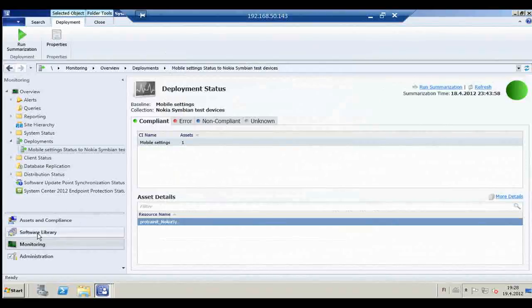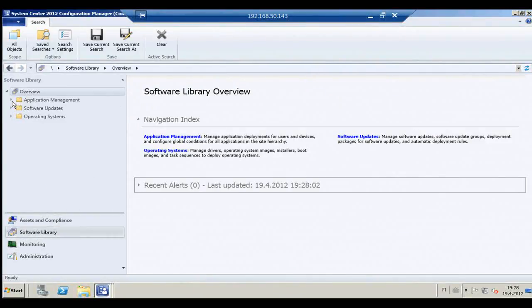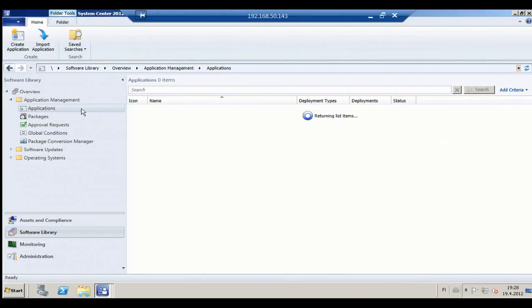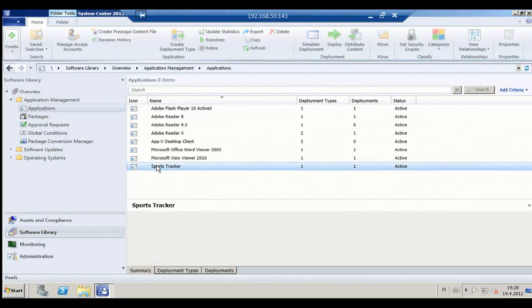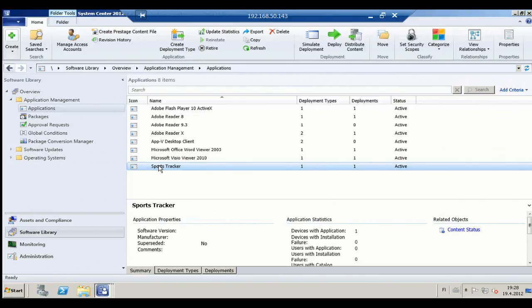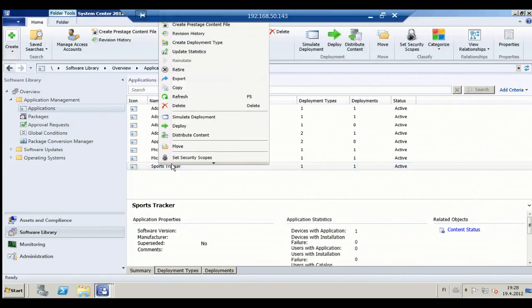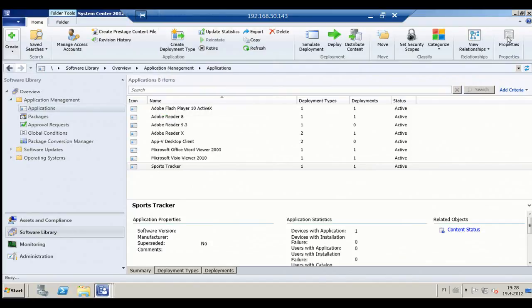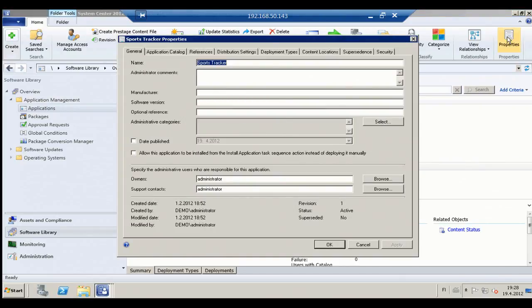Okay, so let's go to the software library and application management applications. Sports Tracker is my mobile device application. So let's check the properties of that application. One thing you must know is that you can only deploy required applications to mobile devices, because there is no user interface in your mobile device to get optional deployments.